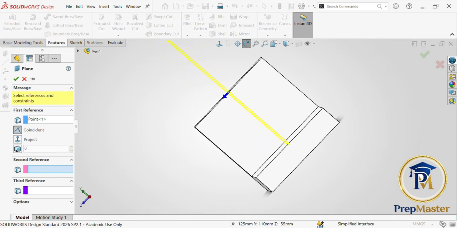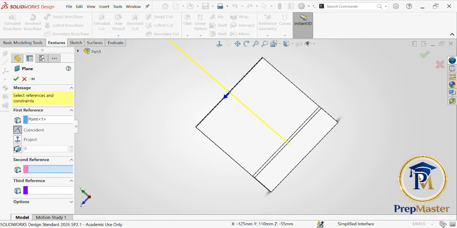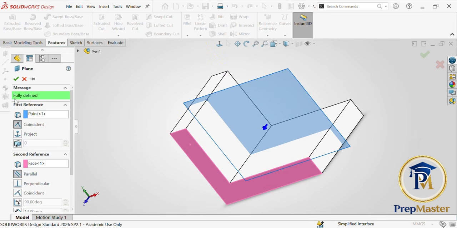So if you rotate it like this and put it like this, you can see that the plane is actually in the center of the drawing, in the center of this face right here. But now, before we can put this plane, like I said, this plane must select a second reference, and that second reference is any face that is facing in this direction of this array. We can select this one. So we'll select it, and now our plane is fully defined.